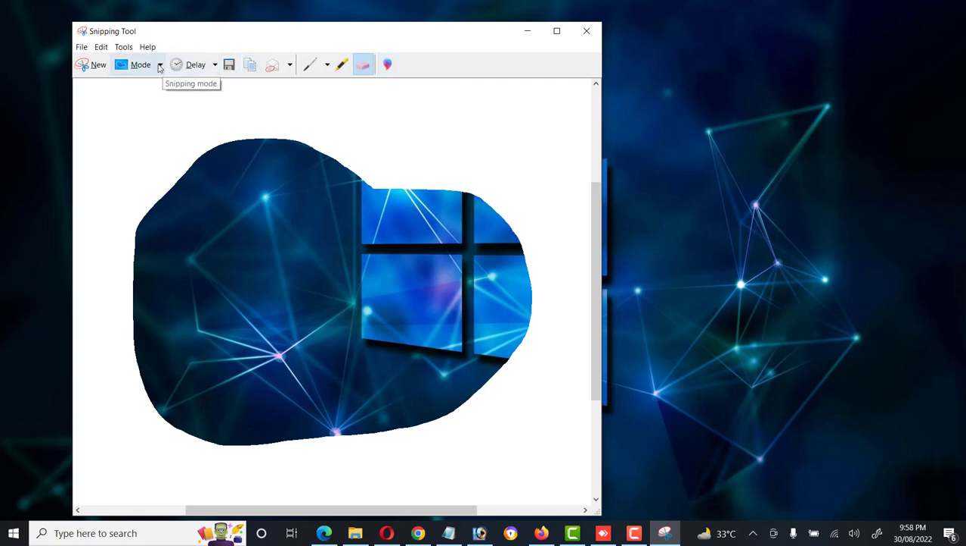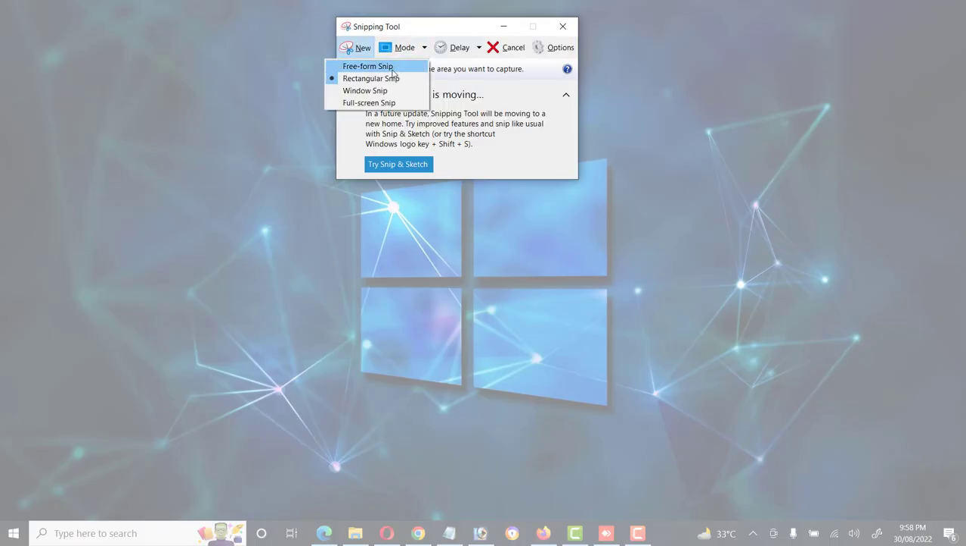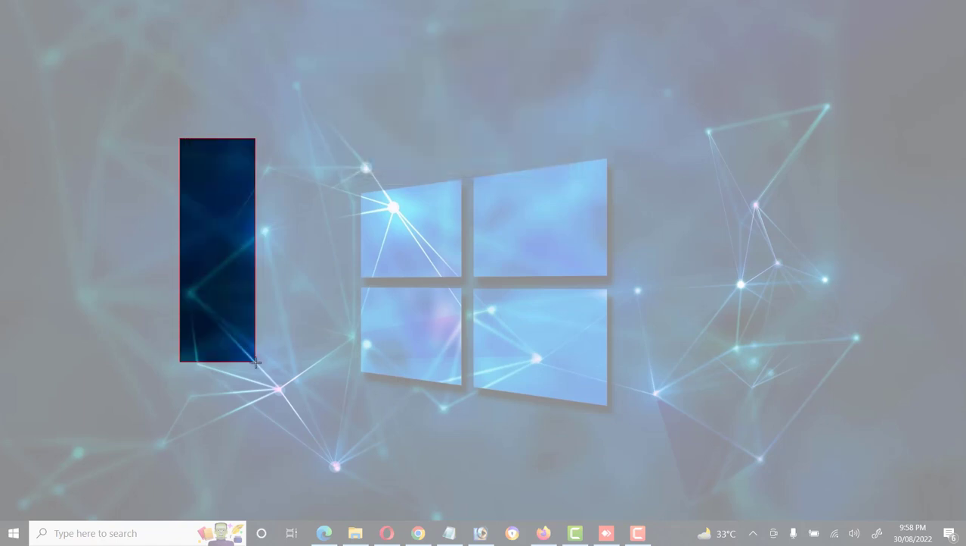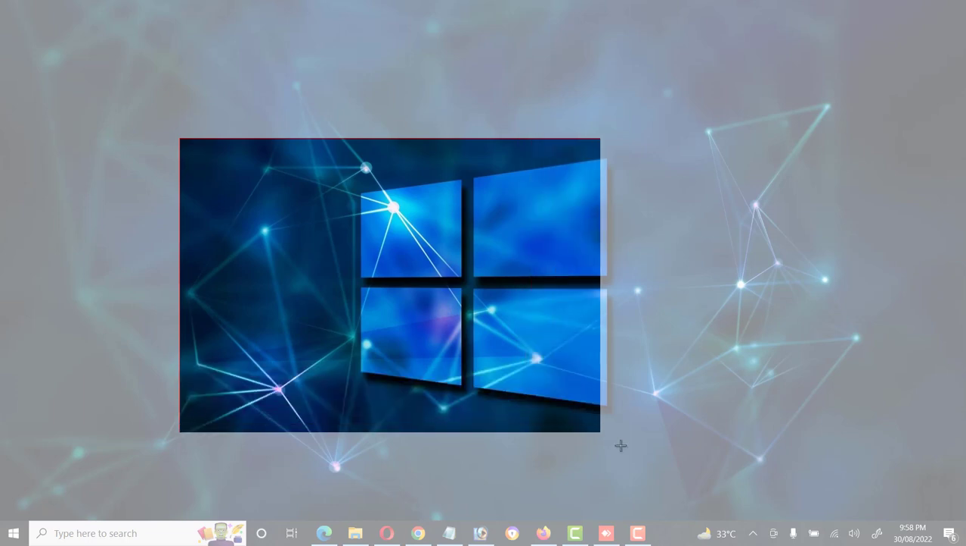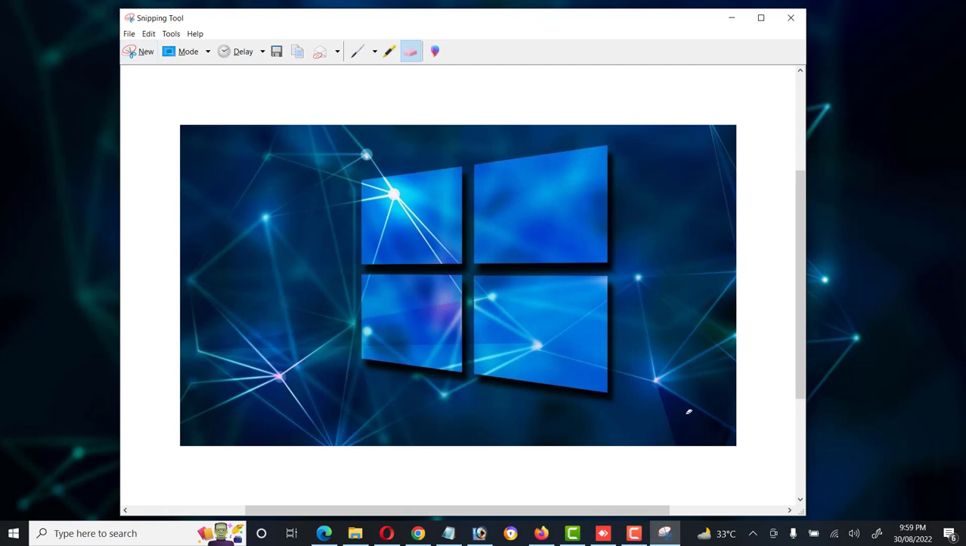We will also see another mode, rectangular snip. We will click on it and we will click on New. Here our mode is rectangular snip. Friends, we will click as we want. This is the rectangular snip. Same, we can save or copy it, or do something like this as we want.